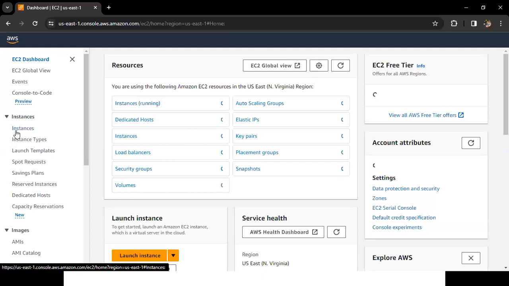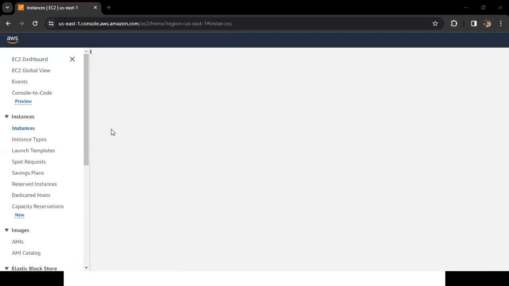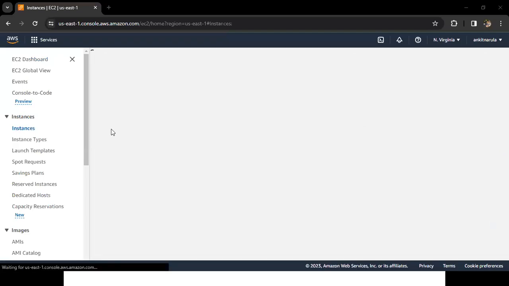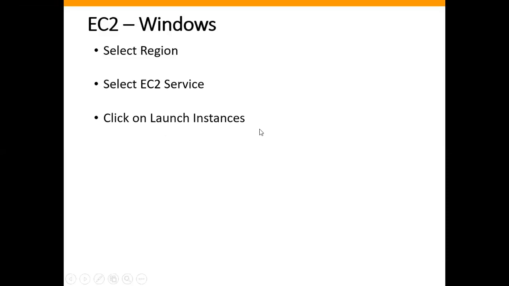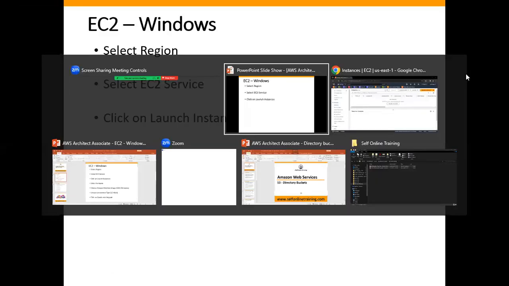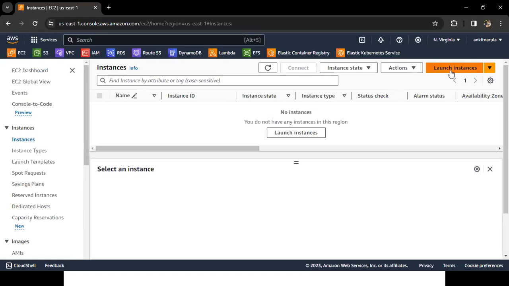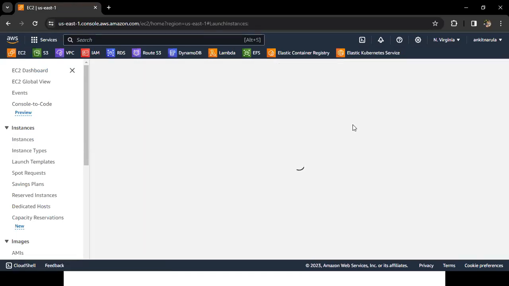Click on instance. Now, next step. Click on launch instance. Here you can see on the right hand side, we have an option to launch instance. So I'm going to click here.